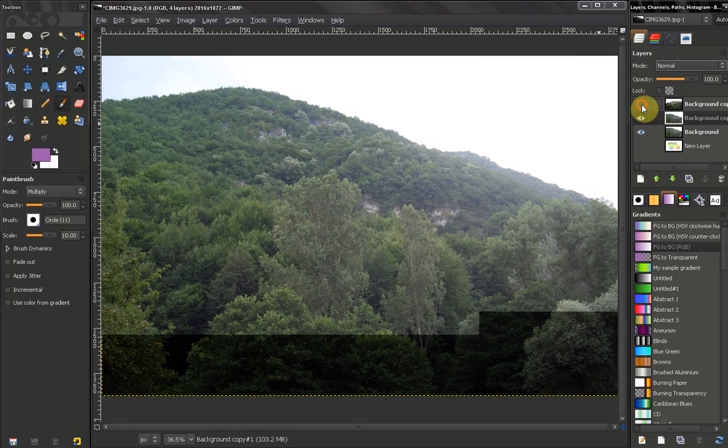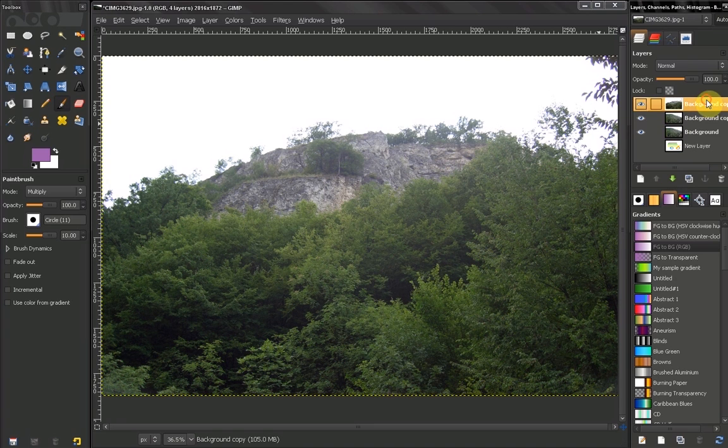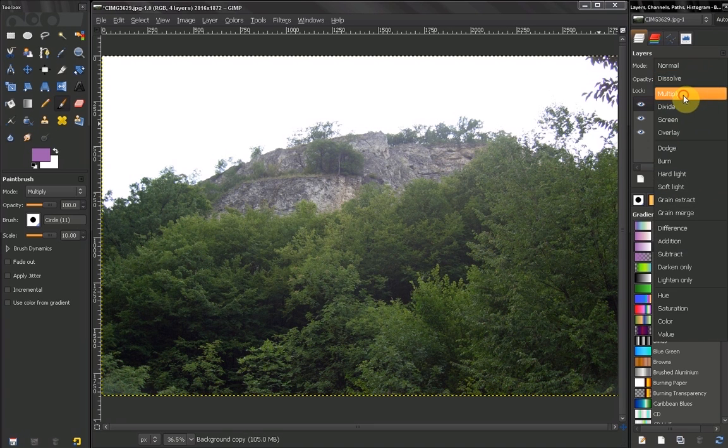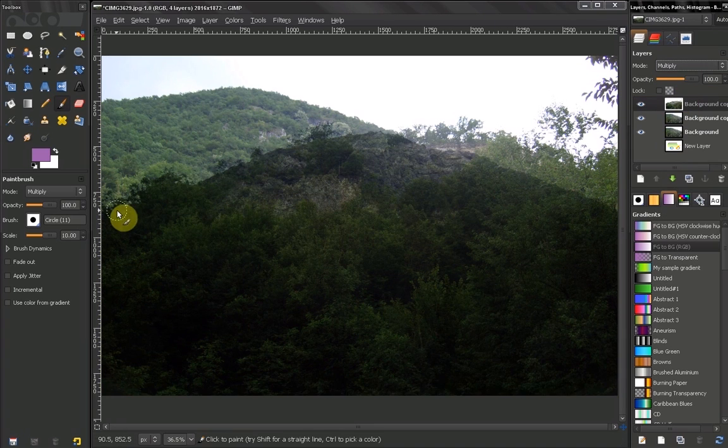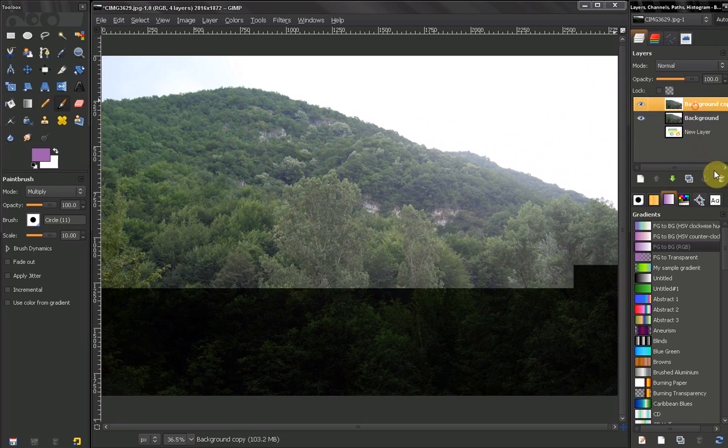Let's undo that. And now put this other different image to Multiply, and you see where the pixels intercept, how we have this darker image. Now let's delete those layers.